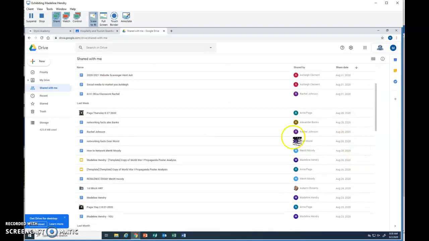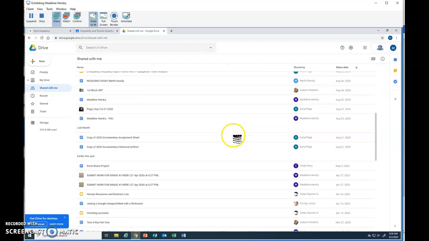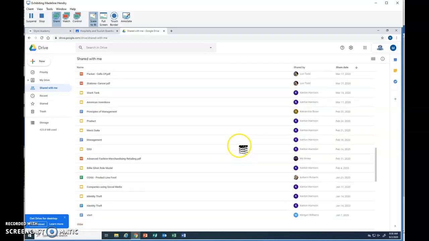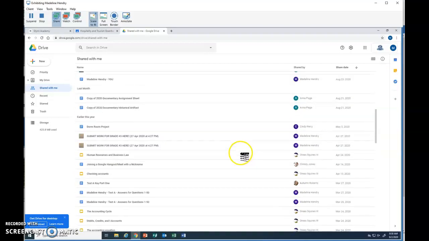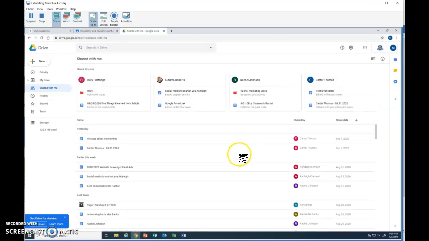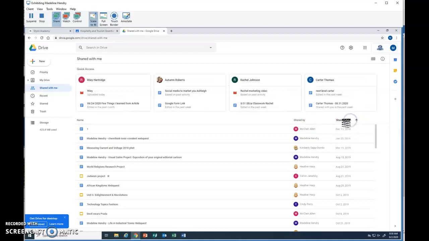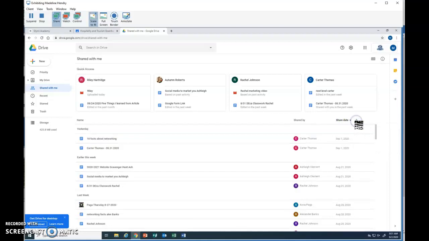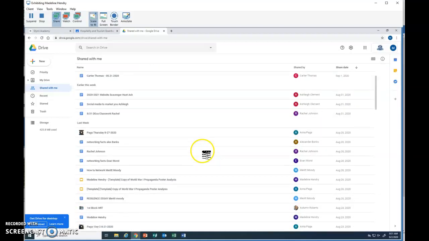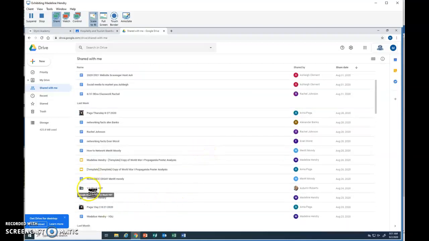But we scroll down, and we should be able to find the folder. My eyes are old. You did see it? Yes. Let's see. I think if we organize this by who shared it, maybe. Last shared by, nope, shared date. I'm going to do it the opposite way. And there it is right here.